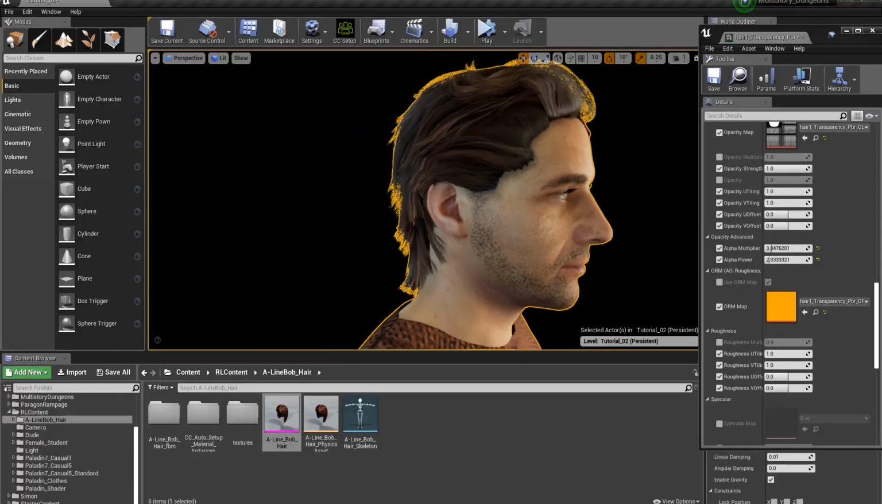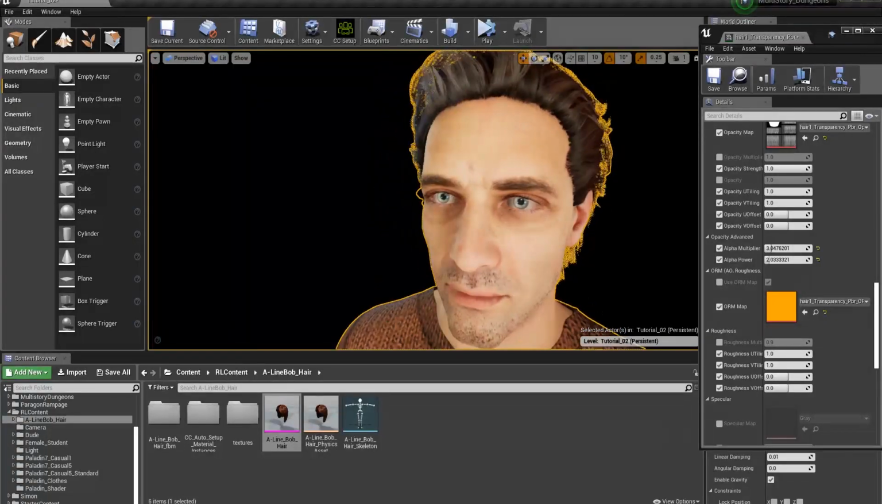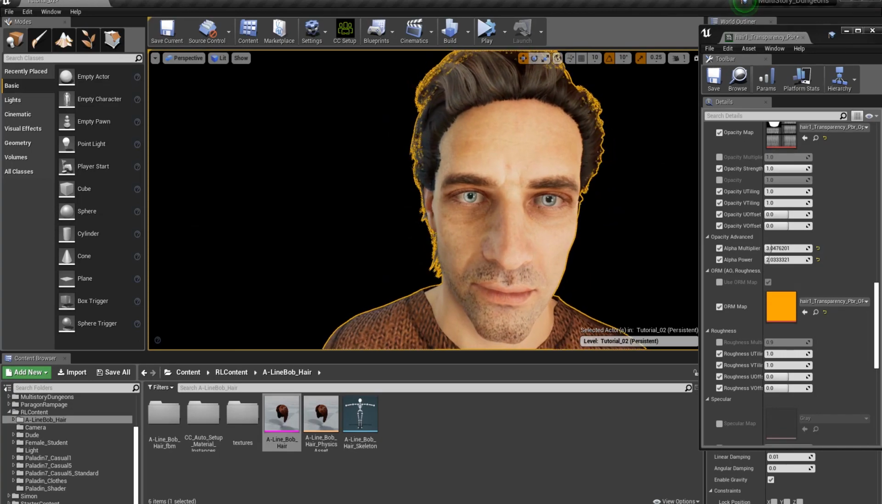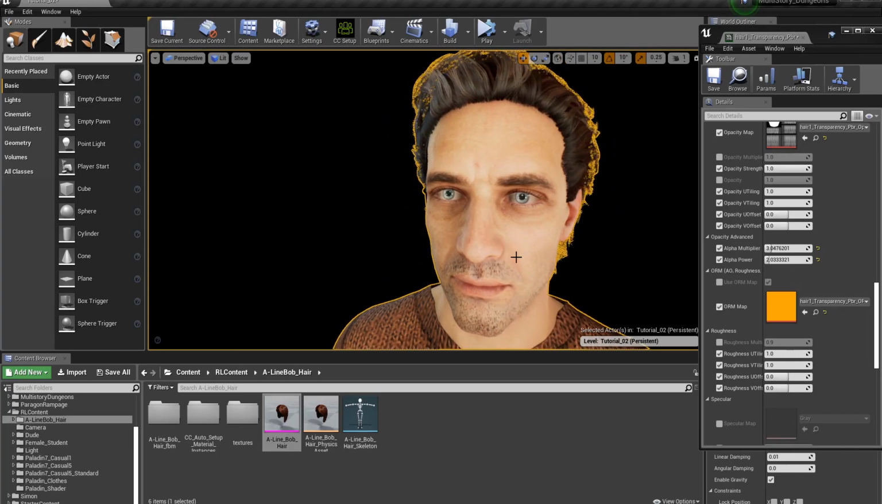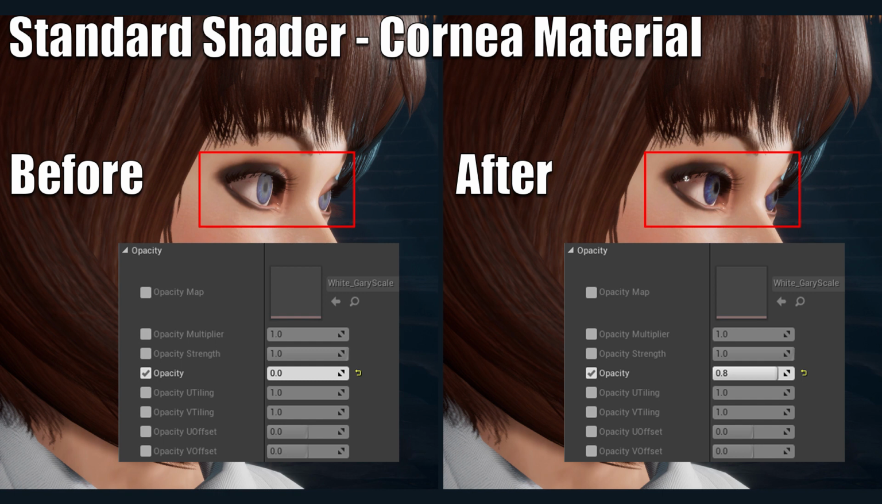Okay. So that's really about all I want to show you here. Now, I wanted to mention that there is a known issue with the standard shader when you're importing your character. You may have cloudy eyes on your character. The way you can resolve that is by using the opacity value on your hair. You can change the opacity from 0 to something like 0.8, and that'll normally get rid of the cornea material that's occluding the cornea, the iris on your character. So you can resolve that by just adjusting the opacity value to 0.8.